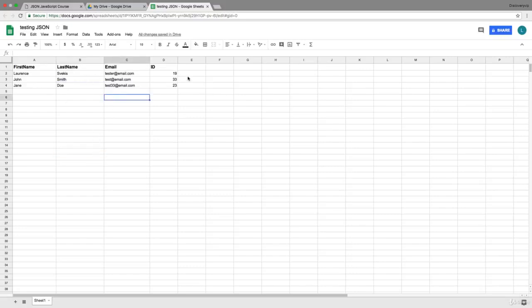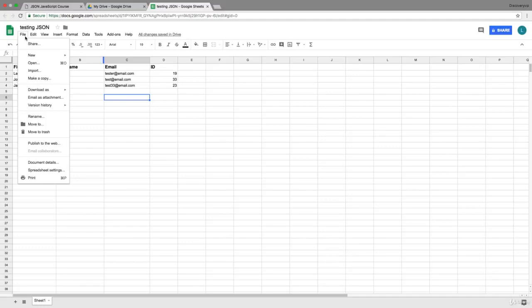So once you've got some data in there, so this is just regular Google spreadsheet, and you can actually publish it to the web, and you can output it within a JSON format. And we're going to do this, and then we're going to grab the data and then output it within our website. So in order to publish it to the web, just go to File and click Publish to the Web.